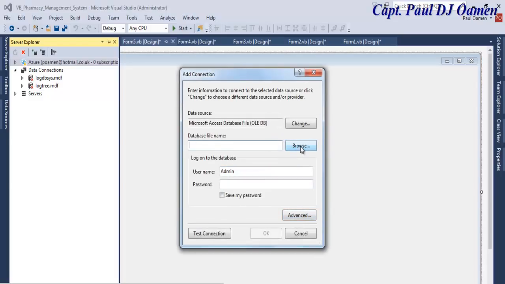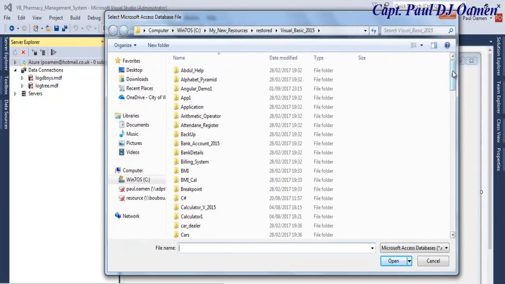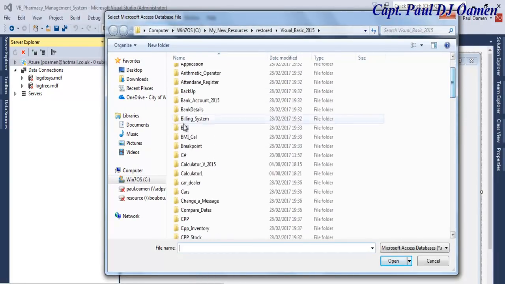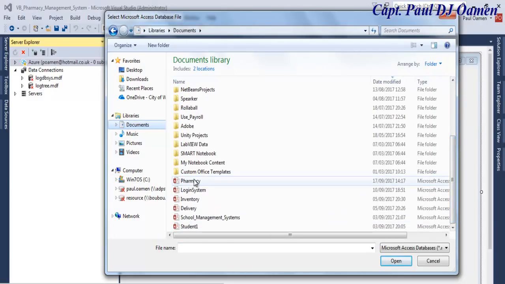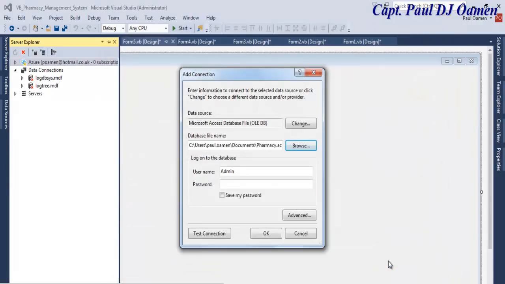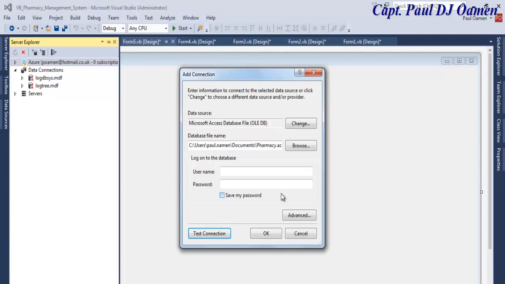For the database, now browse and locate where I have my database. I have it inside my document here, and it's called pharmacies right there. Get rid of the admin, and if you like, you can always click on test just to make sure the database is working fine. Right there, guys. Test connect successful. Okay, I'll click on OK.